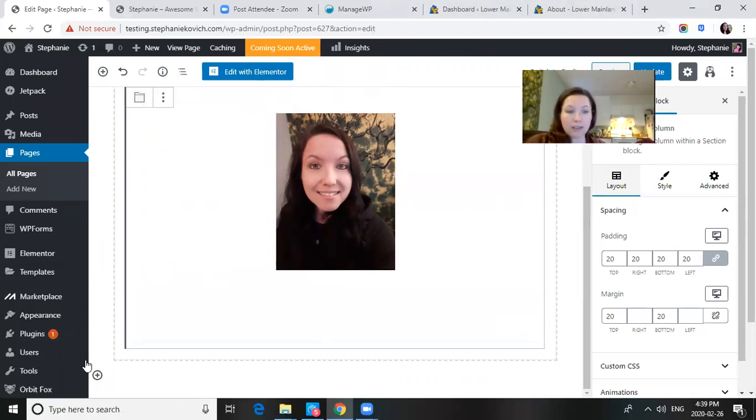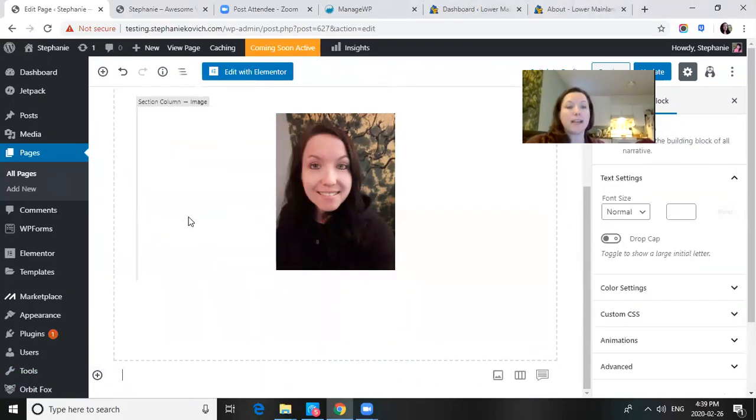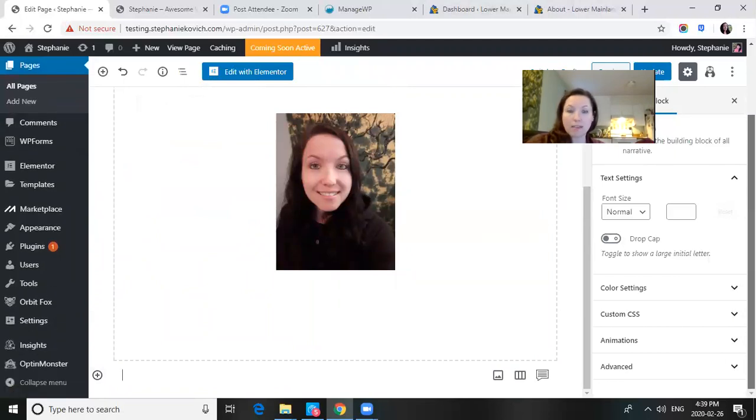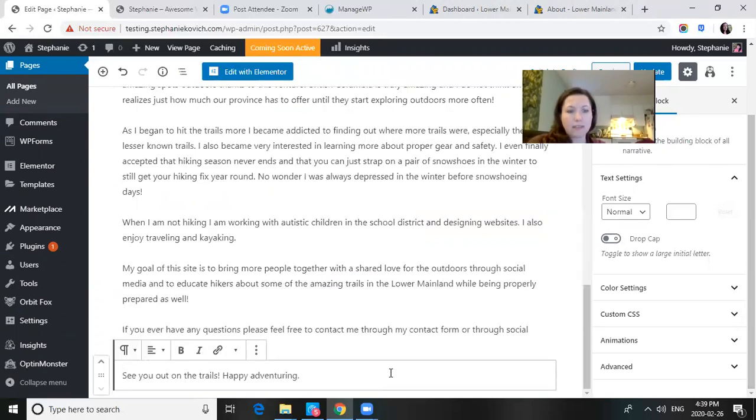Then I'm going to go over here, click the plus sign, add another block. This is where we're going to put our text, paragraph. Always paragraph for adding text. Then I'm just going to paste.